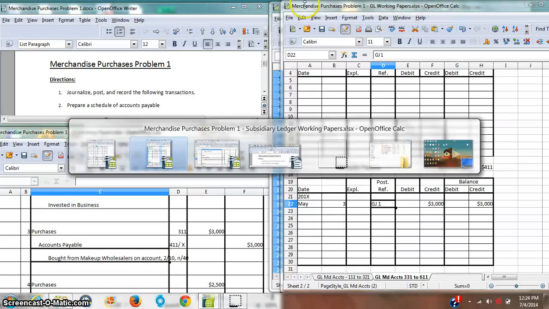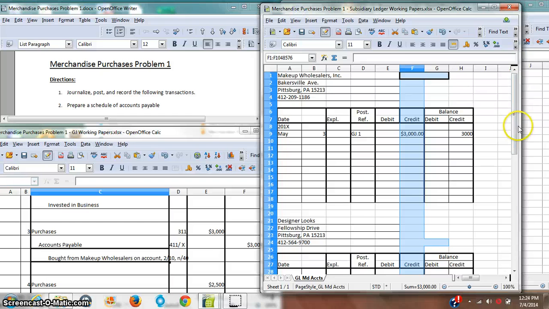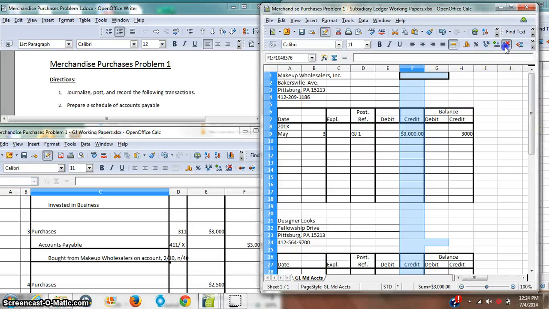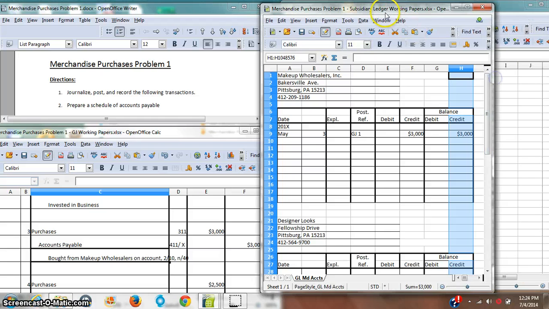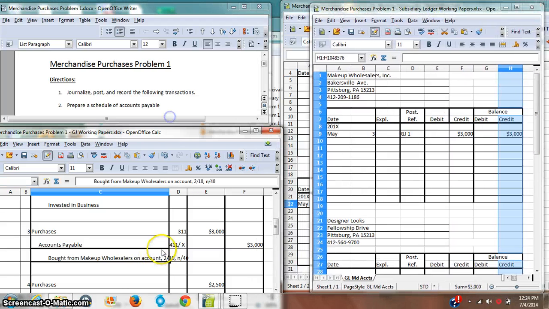Alright. One more button here, there it is. There. Okay, and same thing. There, my formatting is done. So now I've put that in the subsidiary ledger.